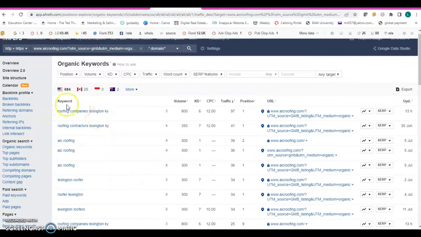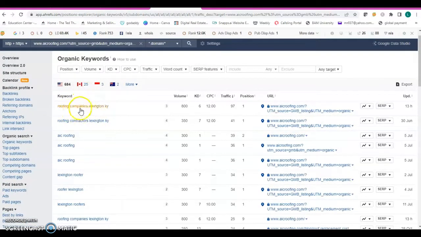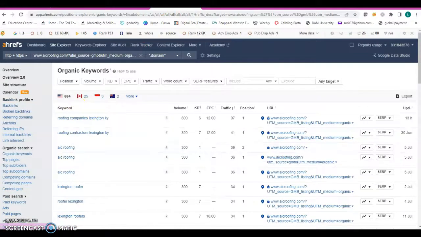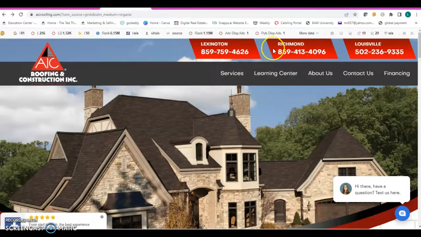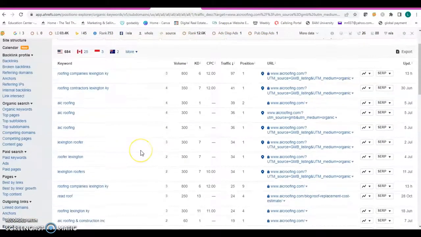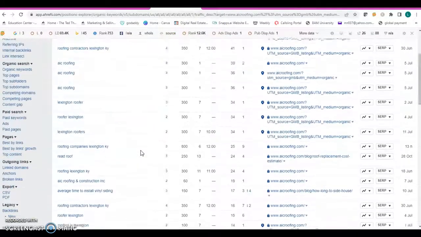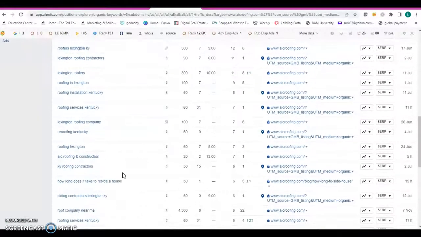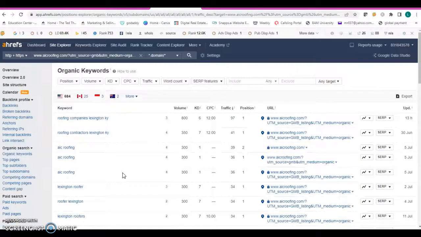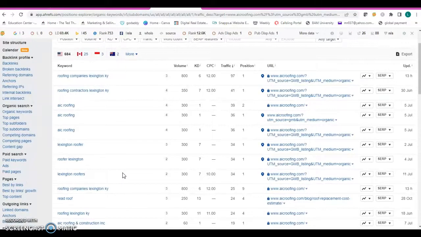But what I would do, since you've got 3 locations, is have roofing companies Lexington, roofing companies Louisville, and then roofing company Richmond. That way you have 3 completely different services, and at the end of the day, you're going to need to rank in all 3 of those locations. Looks like you've got a lot of Lexington in here, so you need to do the same thing for Louisville and Richmond. Like I said, that's something I can help you out with. If you need any help, just let me know.